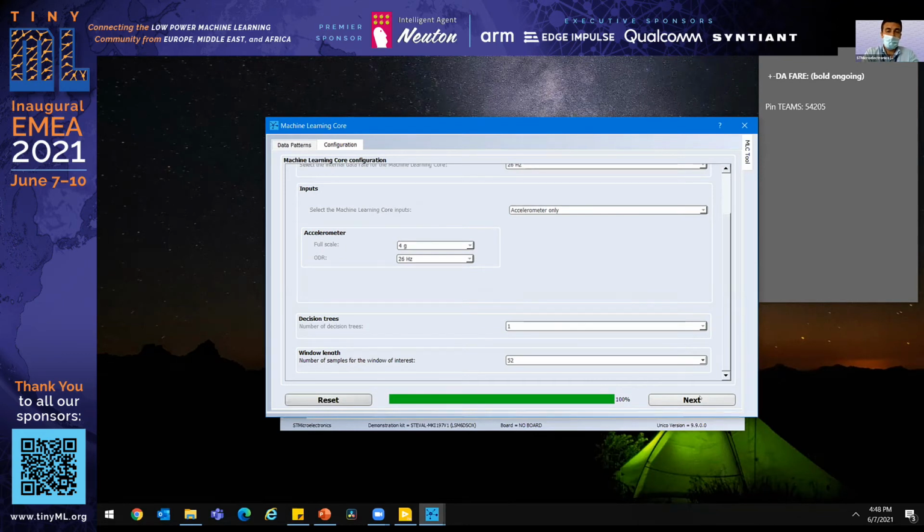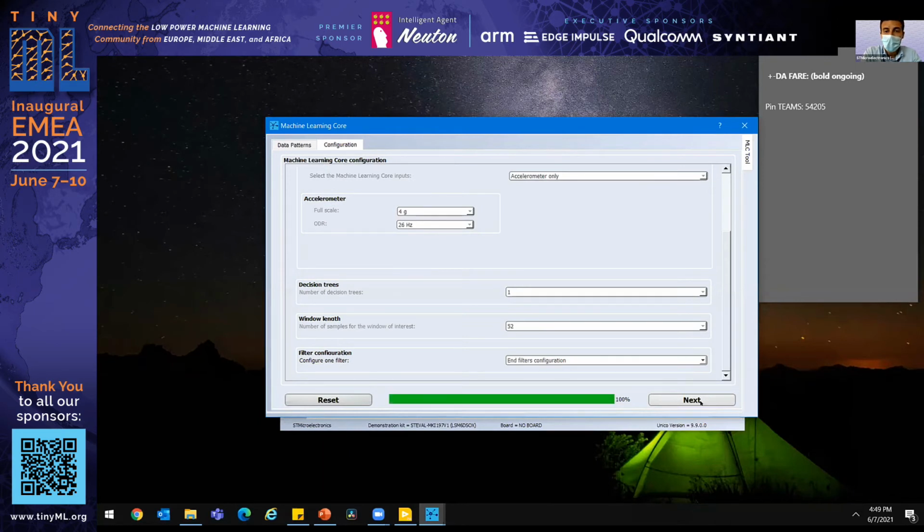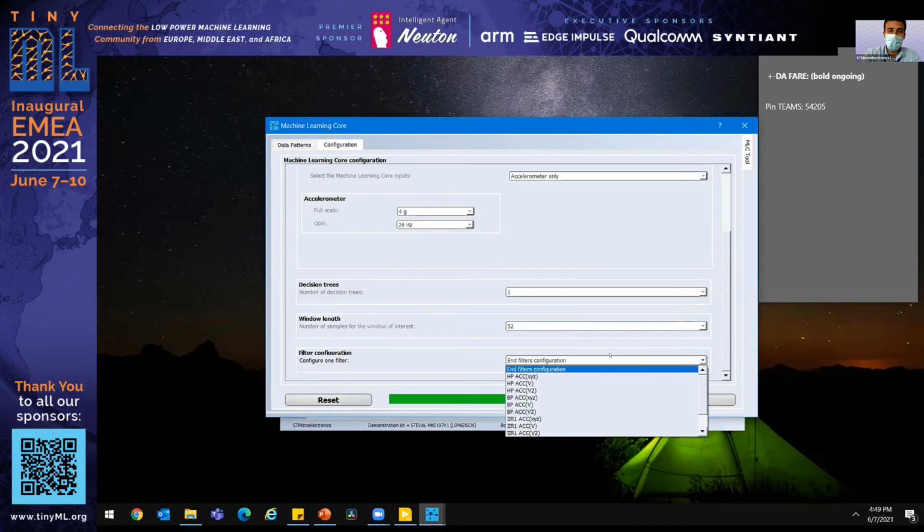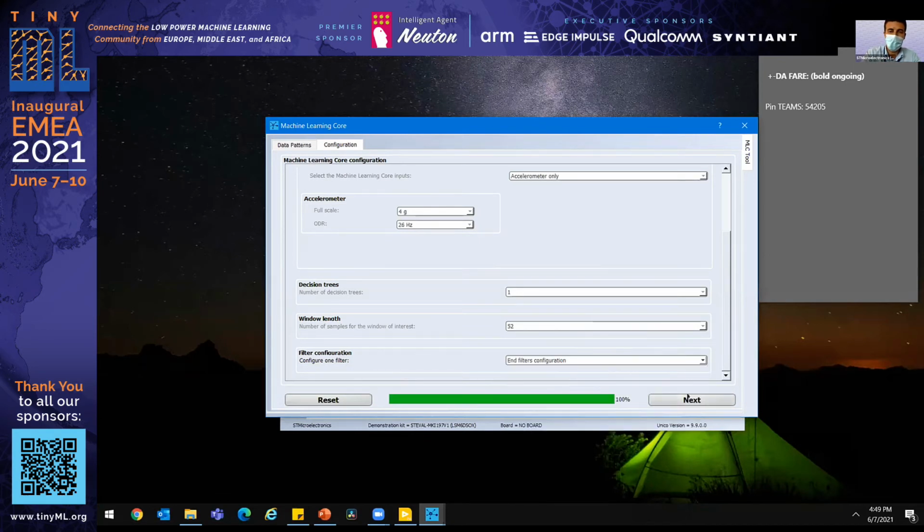The window length is how much data we wait for until we make our decision of the class. I mean, how much data we need to understand if there's a class of stationary or walking. In this case, we suggest using 52 samples, which are 2 seconds, based on the ODR of 26 Hertz. So every 2 seconds, our MLC will decide which is the scenario that we are seeing. There is an option to apply some filtering, like high pass filter or band pass filter. In this case, we don't need it, so we can just skip to next.